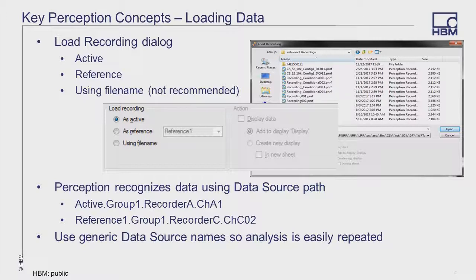If you are opening an additional PNRF file, you should choose as reference or using file name. The recommended approach would be to use as reference so that any displays you create with that data can be used again with different data.